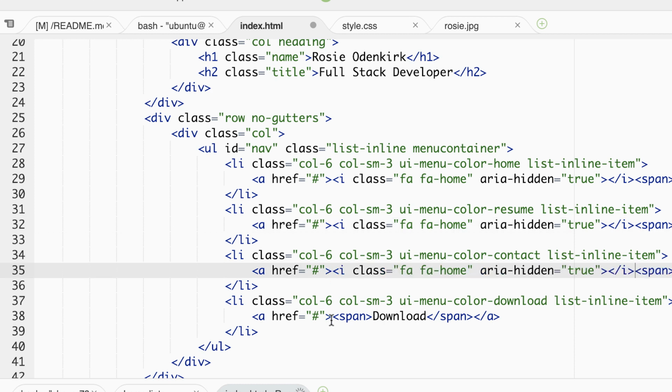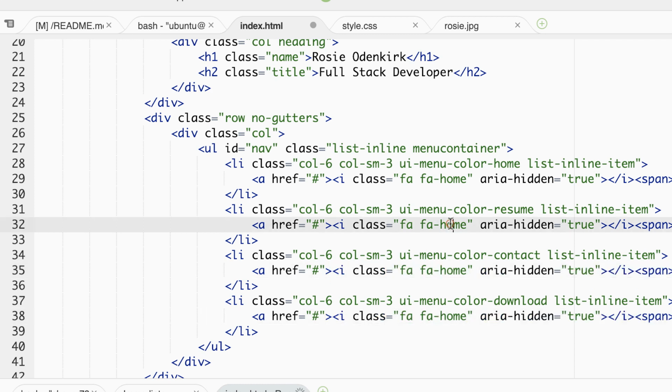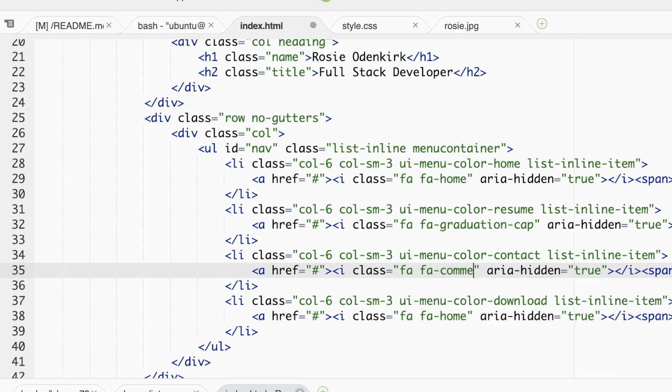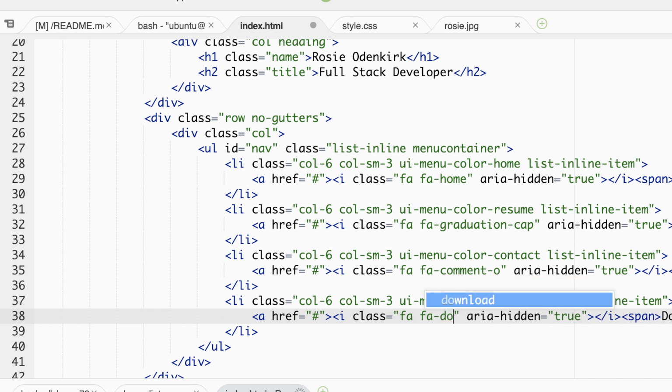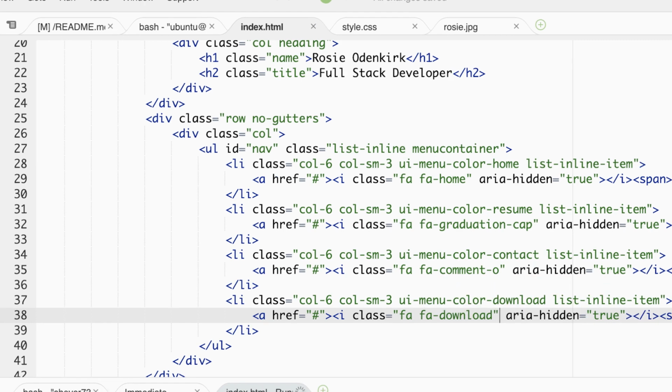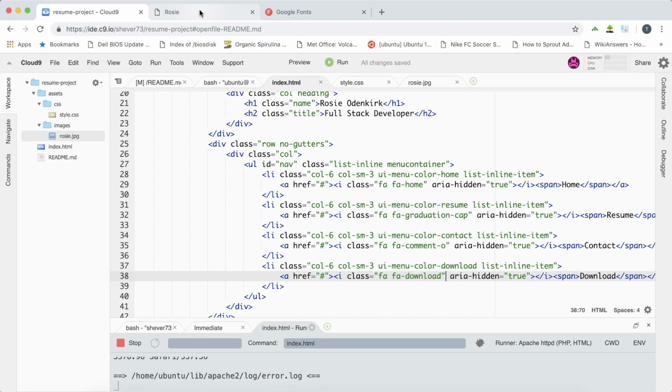So let's copy that and paste it into our remaining 3 list items. And then all we need to do is just change the specific icon that we want to appear. So for the resume, that will be a graduation cap. Then FA-comment-O, which will give us an empty speech bubble for our contact. And then for download, FA-download. And you can check the Font Awesome website if you want to get the names of specific icons to use in your projects.